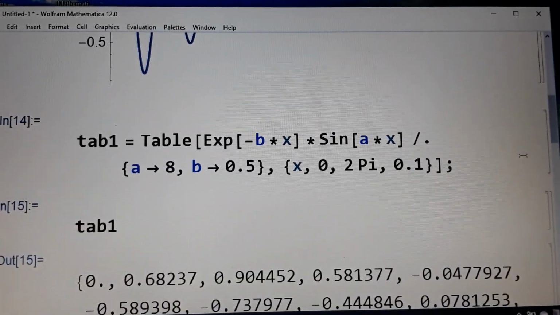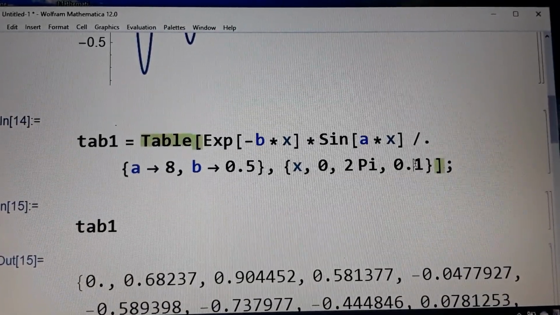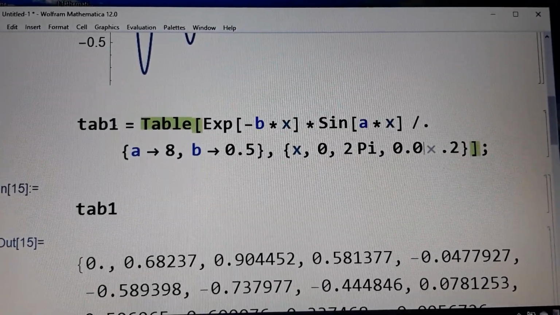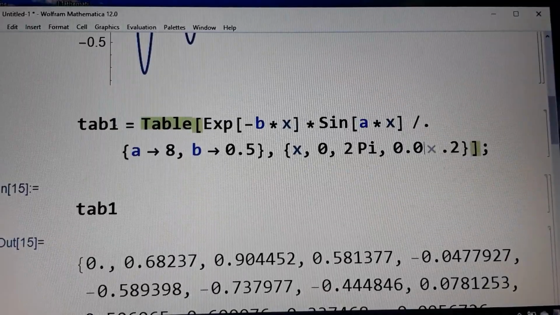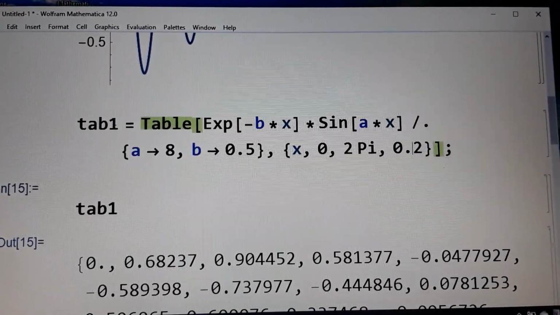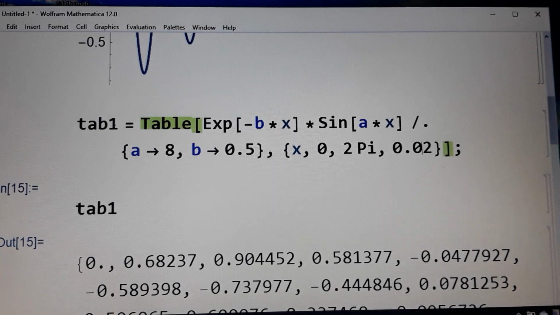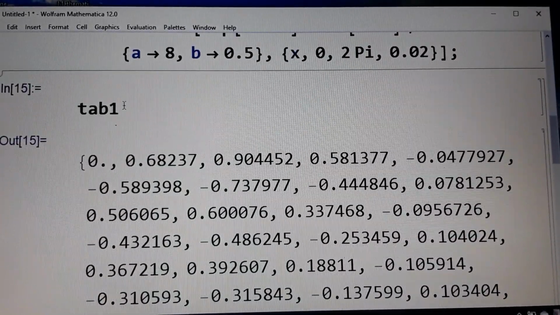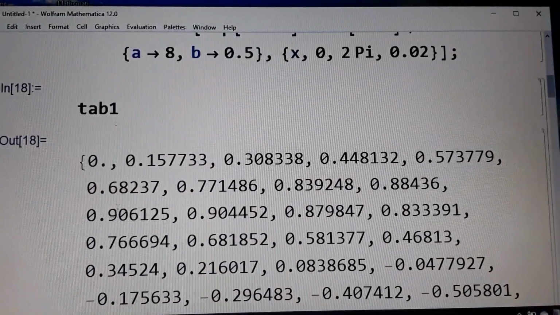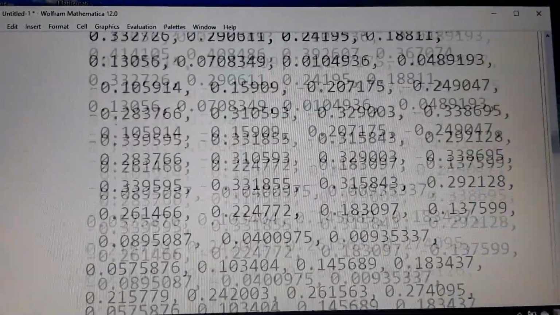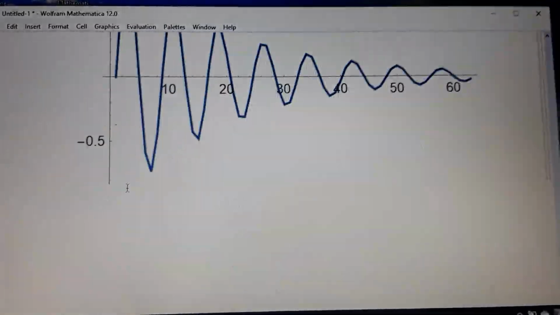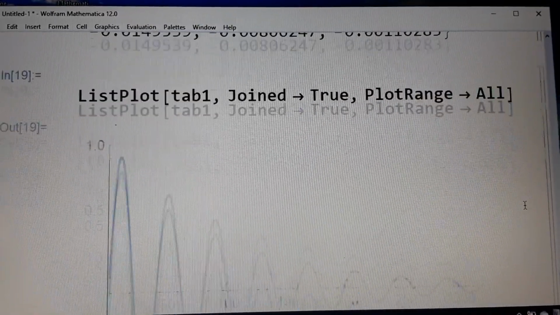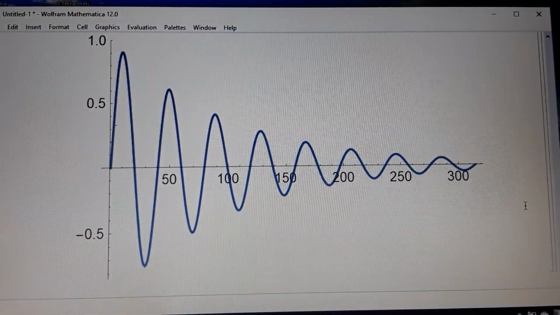So I can further use the step 0.2. Now I would have a large number of points, and the plotting points now become more and more, you can see, in the form of this list. Now we have so many points that they are sufficient to smoothen the plot. You see, it looks very beautiful.